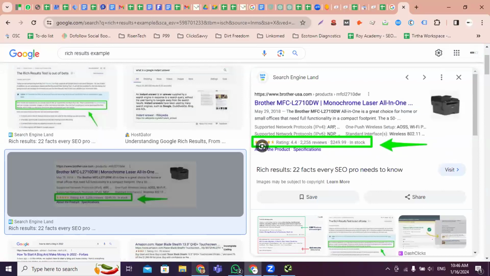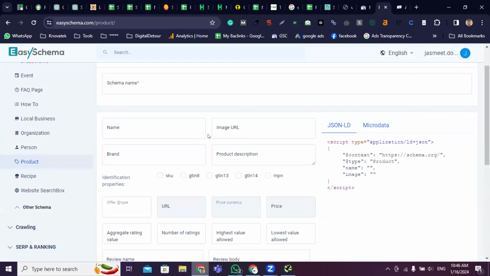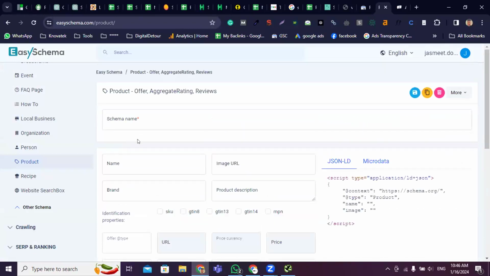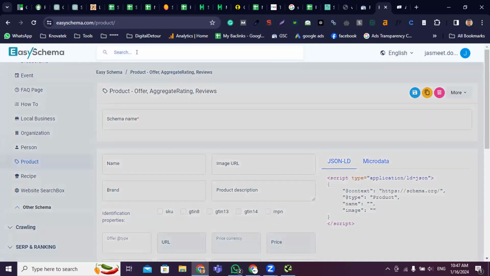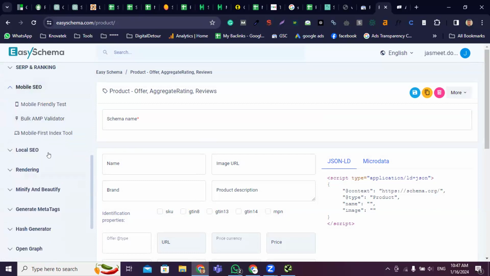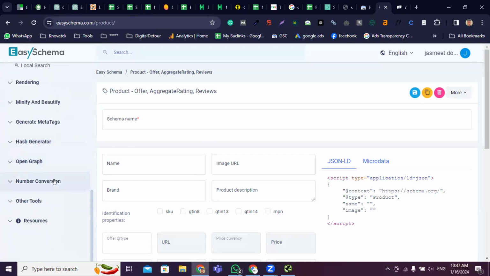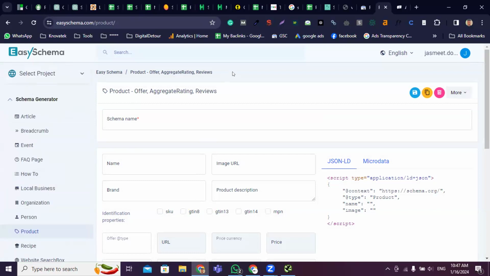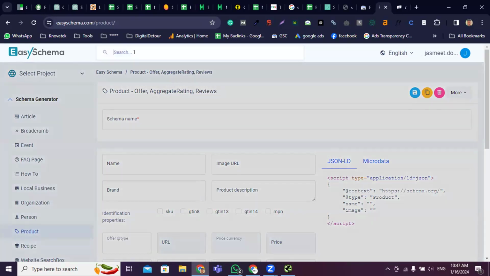How will I use this website, easyschema.com? It is very simple to use. You just log in, and the main thing is the page for which you are making the schema data. You have to know what it is, like is it a product page, is it a recipe page. For local SEO it is different. My pages have the services and the students page, very simple, right? And the contact us, etc. So then what should I use for structured data?